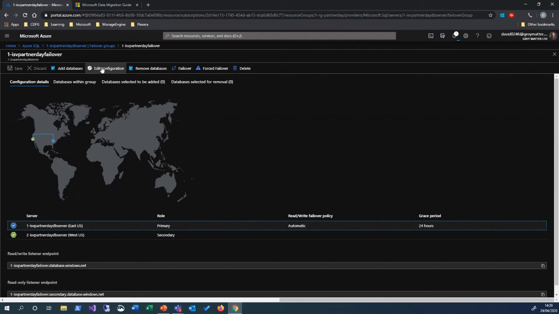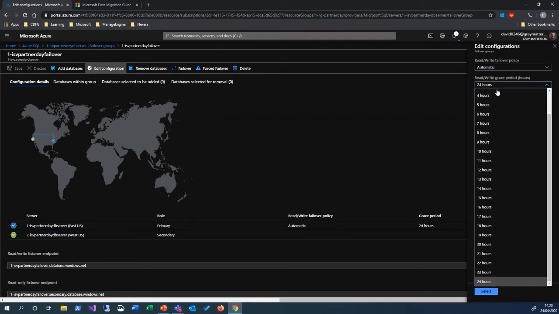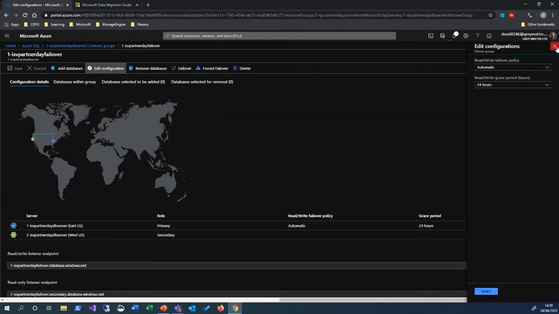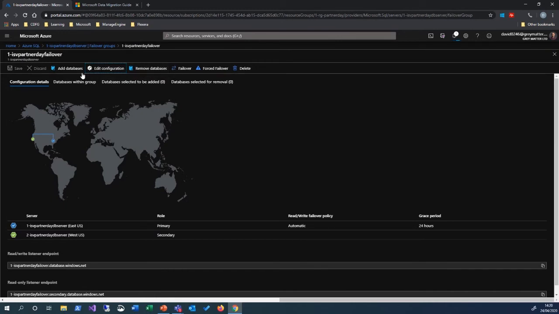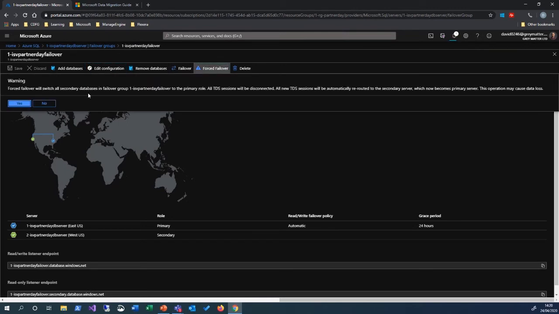You can edit the configuration here if you need to, which means you can specify the read-write grace period and of course the failover policy. You can remove databases, add databases, but here you can specify forced failover and test failover in this case. So doing a forced failover, like I mentioned, it disconnects all TDS sessions and everything's rerouted automatically to a new server, becoming the primary. It can cause data loss, so please be careful not to switch unless you absolutely need to. That should only be done in the event of a regional outage, for example.